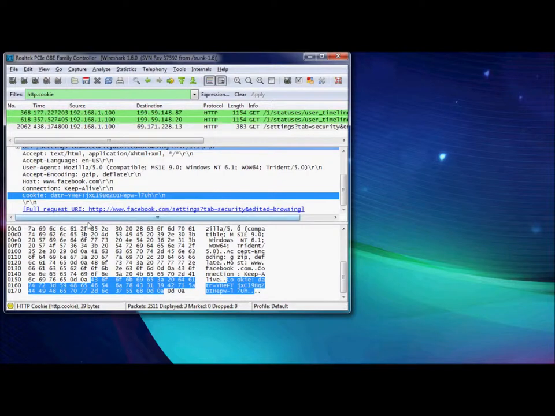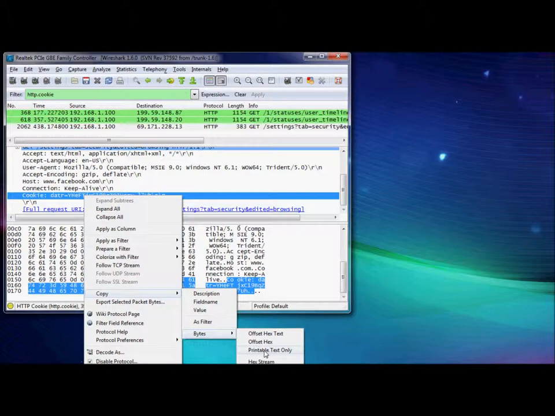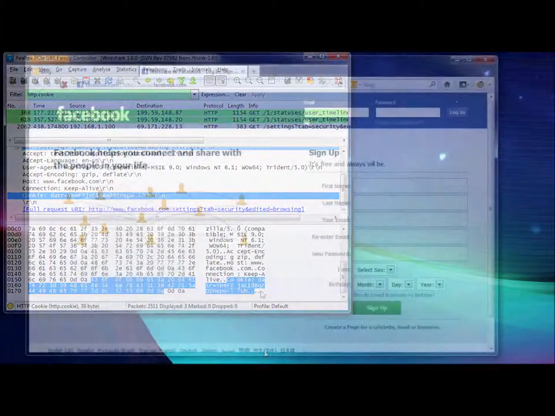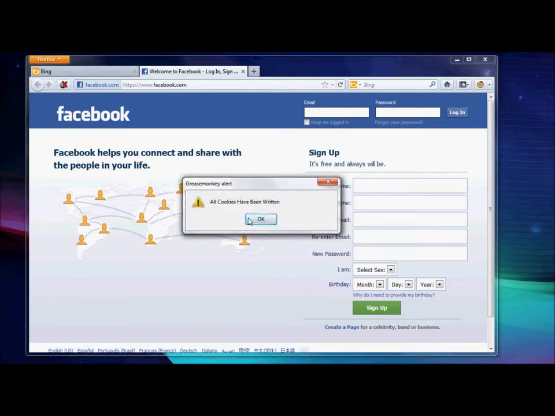So what we're going to do at this point is right click on the cookie, go to copy, bytes, printable text only. Now that we've copied the cookie from Wireshark, we're going to call up the cookie injector script by pushing Alt-C, and it's going to ask you for that Wireshark cookie dump. Just right click, hit paste, it'll put it right in there.